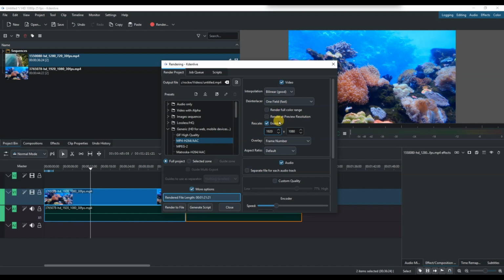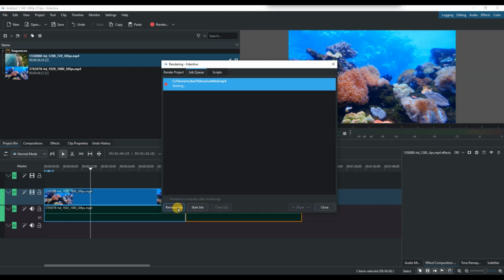Once all settings are reviewed, click on the Render to File button. The rendering process will begin and may take a few minutes depending on the video's length and complexity. When done, locate the file in your chosen output folder. Your video is now ready to be uploaded to YouTube.